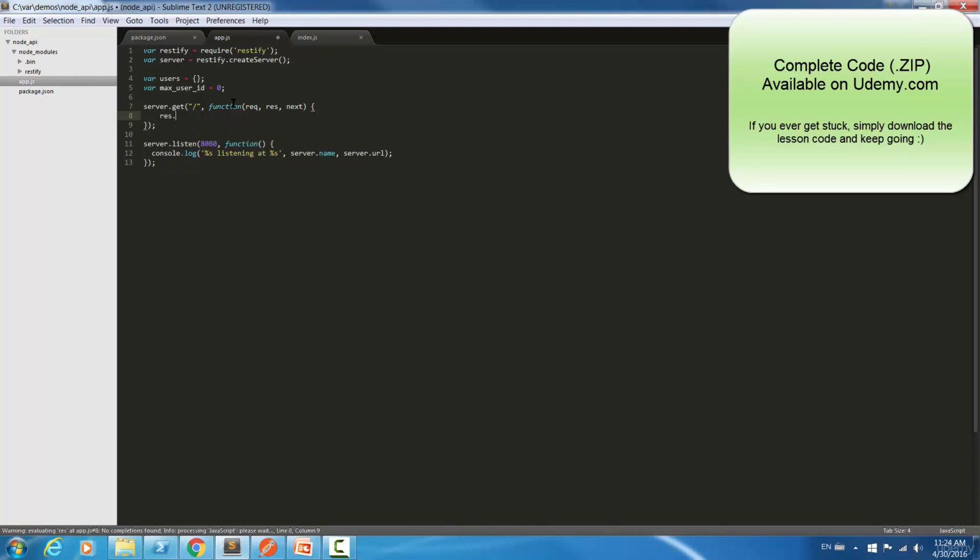Using our response object, we're going to say set the header. And we're going to say the content type is application JSON. We're telling the client that's calling the API that you can expect JSON to be returned in the response. It's not going to be HTML. It's not going to be some other format. It's going to be JSON.